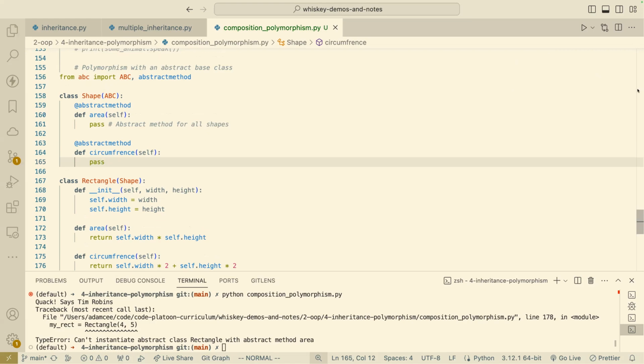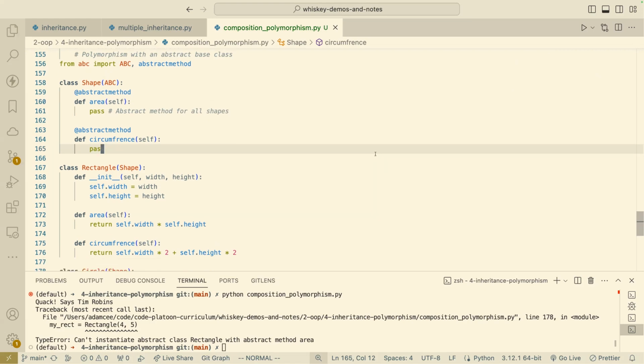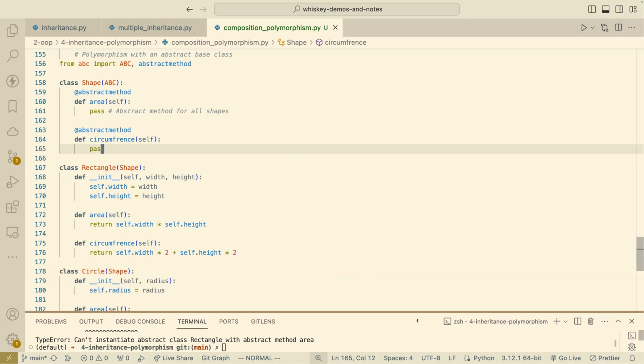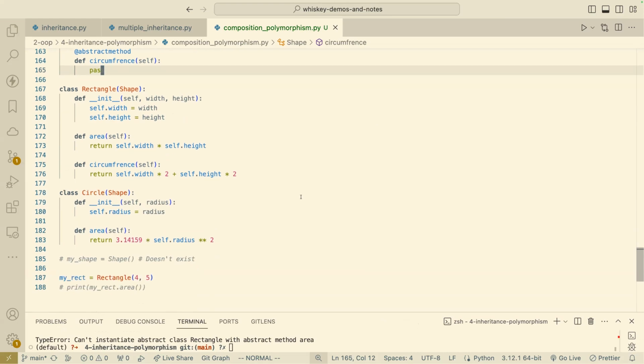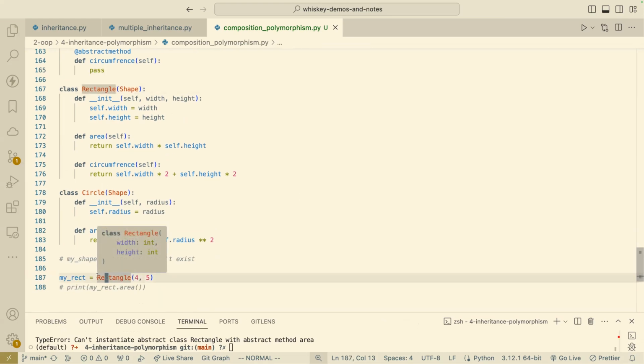Yes, what's on people's minds? Andrew. So my question is: is the abstract method being called when a child class object is instantiated? So as soon as you pass a rectangle in or create a rectangle, it's automatically returning the area of that? No, it's not being called.